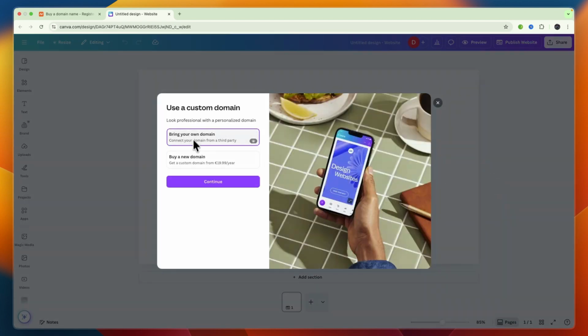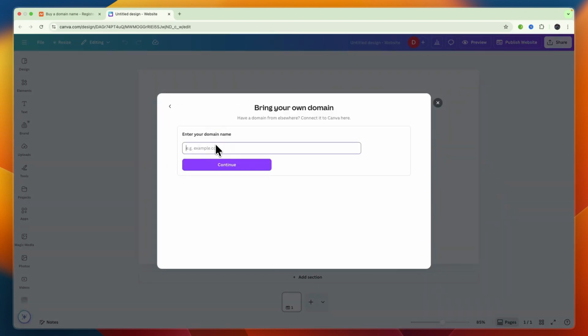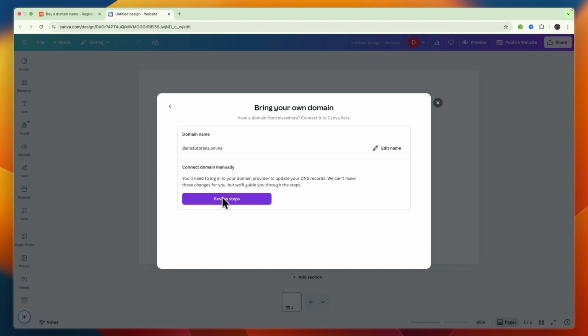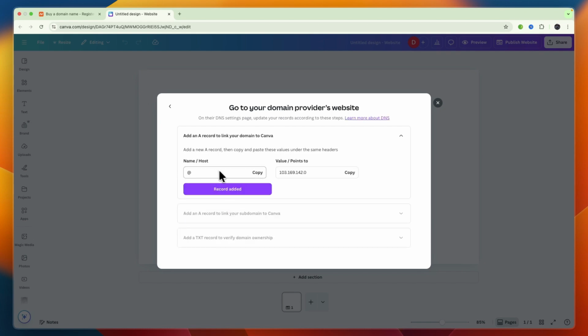Now just select Bring Your Own Domain and then Continue. And here now enter the domain that you bought from Namecheap, which for me is this right here. So then click Continue. Now actually you need to remove the www and then Continue. Then from there click Review Steps. Now from here you will need to add an A record, and this is really simple. So for now just go and copy the value right here.